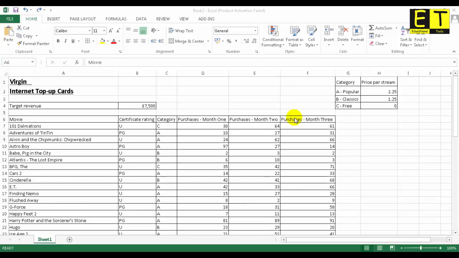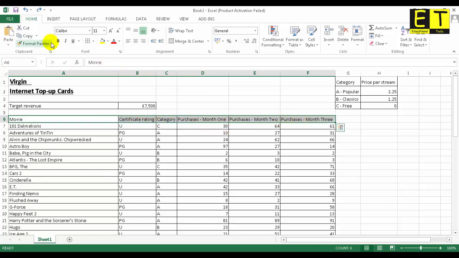How to format your column headings. To do this, first of all, you need to highlight the column headings like I have, and then select the B to make the text bold, and then add colour to them so they're obvious. So I'll be choosing yellow.